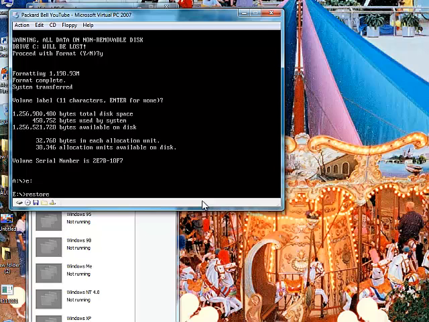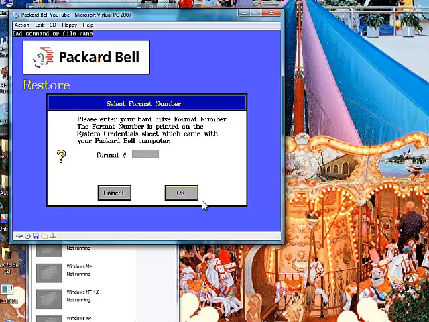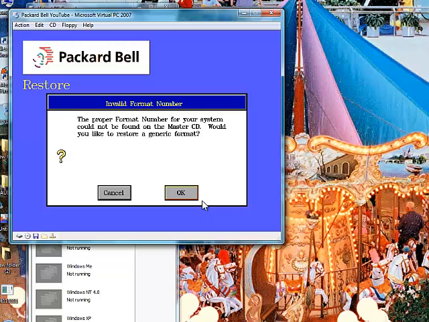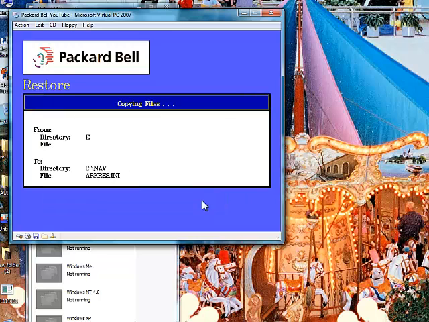I'm going to type restore to access the restore program on the Packard Bell Master Restore CD. It's going to ask you to enter your hard drive format number. If you have one, go ahead and enter it, but you really don't need it, so we'll just leave that out. And it's going to ask us if we want to restore a generic format, which we'll tell it yes. And away we go. It's going to copy all the Packard Bell files to the virtual hard drive. Now, this will probably take about 15 or 20 minutes to do. So, I think for right now, we will just pause the video and check back in a little bit.